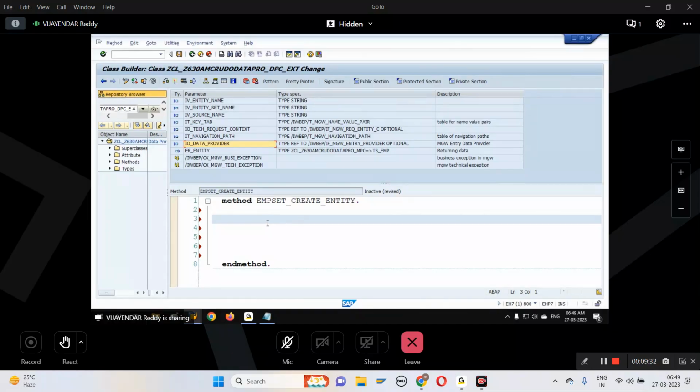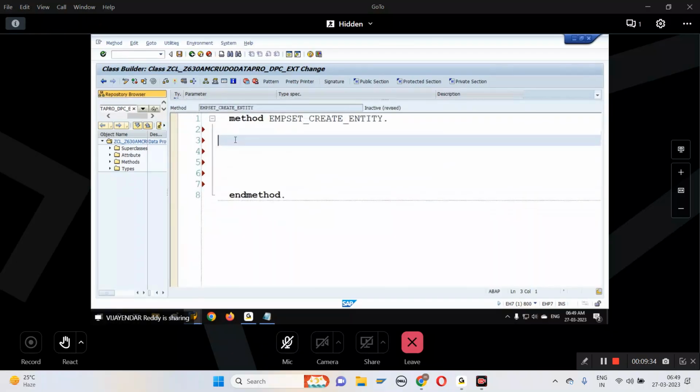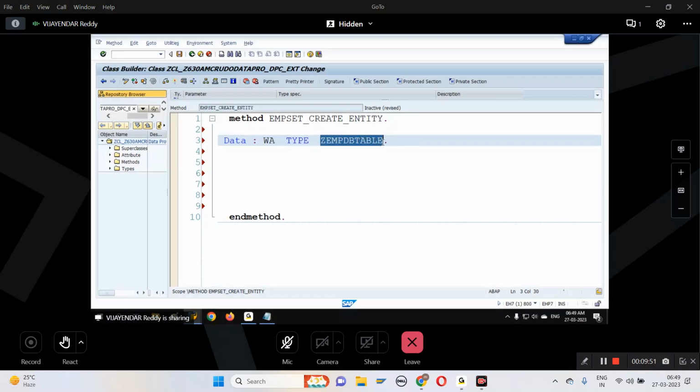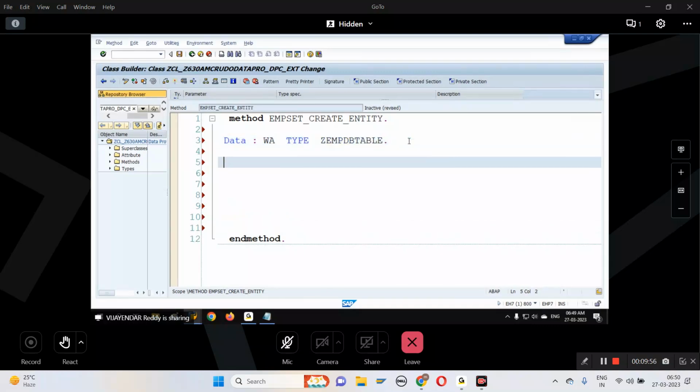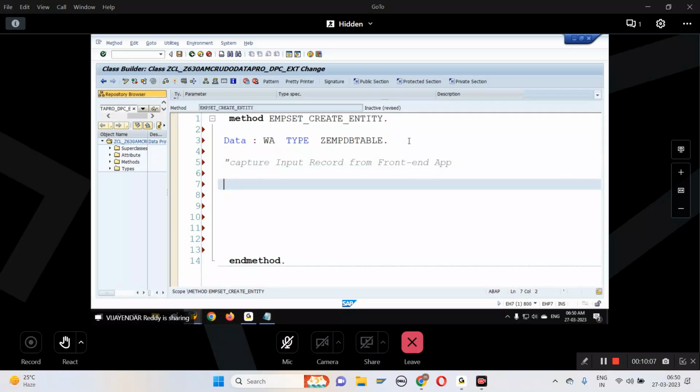So here what we can do is, let me declare one simple work area. You can declare a work area by using your normal ABAP approach. If you want, you can directly refer to the ZEMPDB table. Work area type, our database table I'm using, ZEMPDB table. But if you want to capture the record, you need to capture the input record from the front-end app. For that reason, you can use IO data provider.